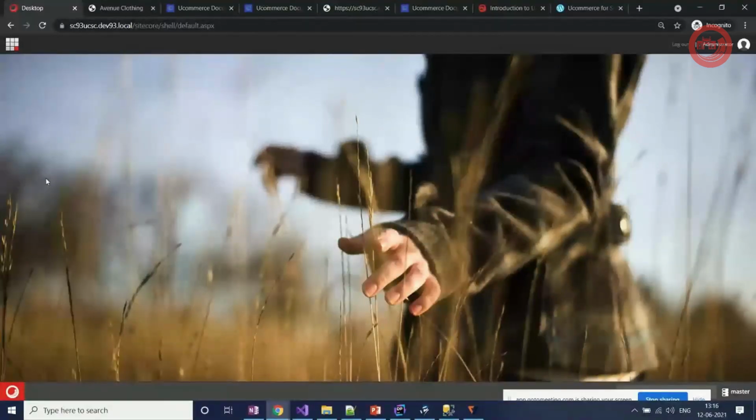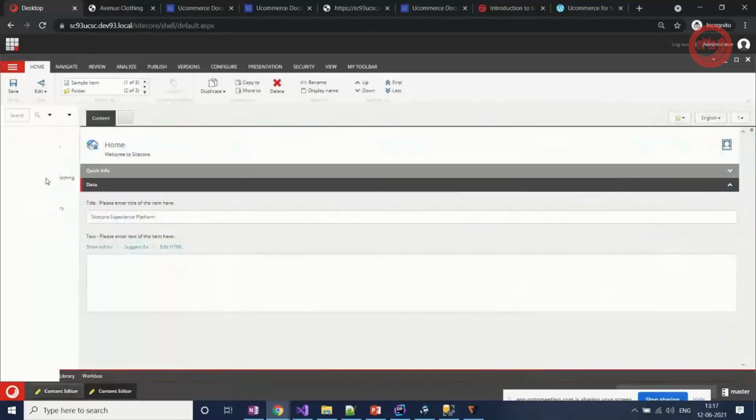So there's another question. Since we were talking about the pipeline, I want to know how is the order of the overriding pipelines? Is it the same as the way we have it for Sitecore?